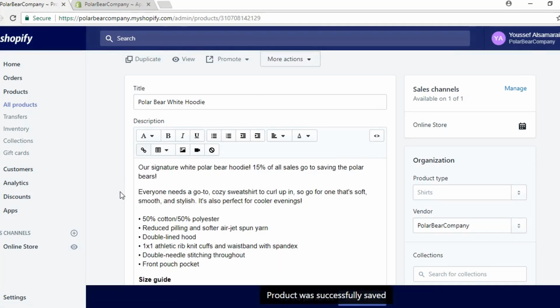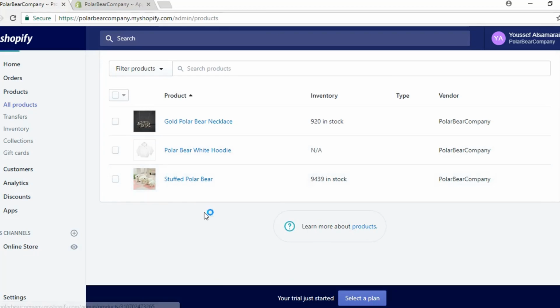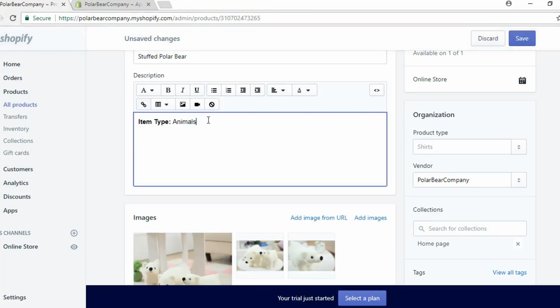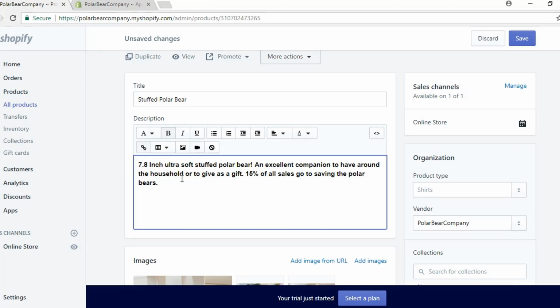So with Printful, it's pretty easy, and your print-on-demand products, it's pretty easy. But if we go back to products and take a look at the two that we imported from AliExpress, you're going to have to clean those descriptions up a lot more, because it just does not look good by default. So what I'm going to do is just put 7.8 inch ultra soft stuffed polar bear. An excellent companion to have around the household or to give as a gift. 15% of all sales go to saving the polar bears. Okay, and I don't know why that's in bold, so I'm going to unbold that.